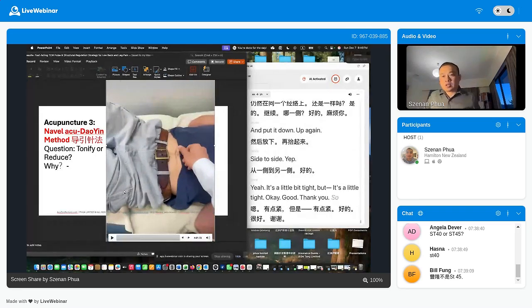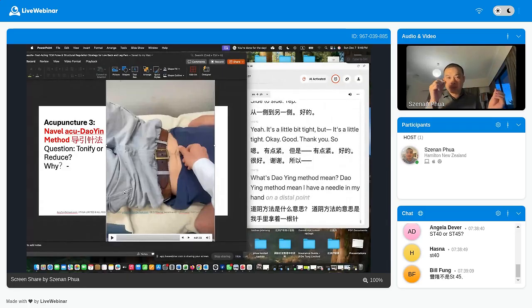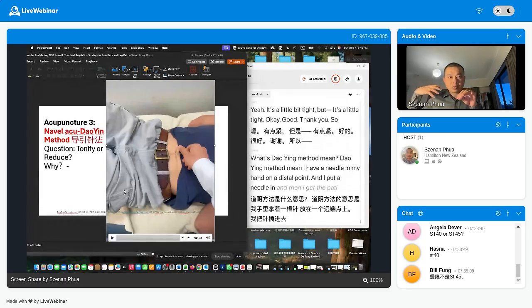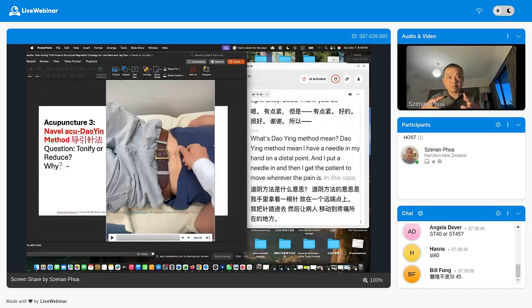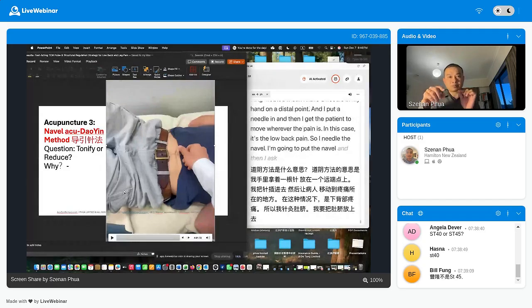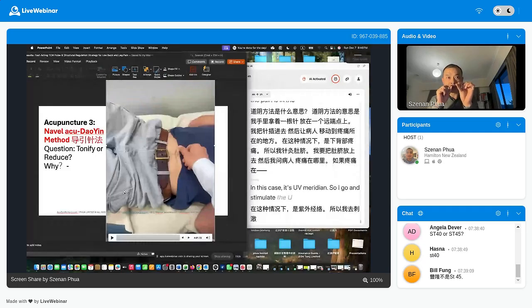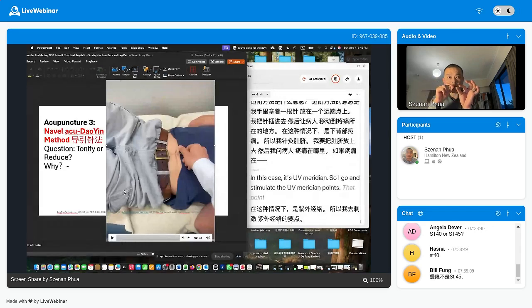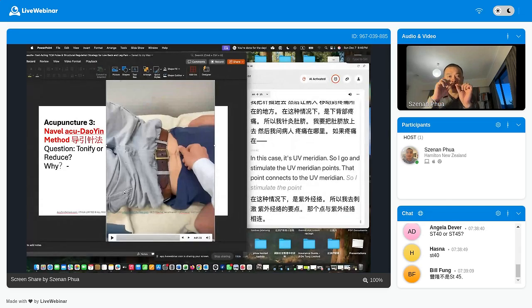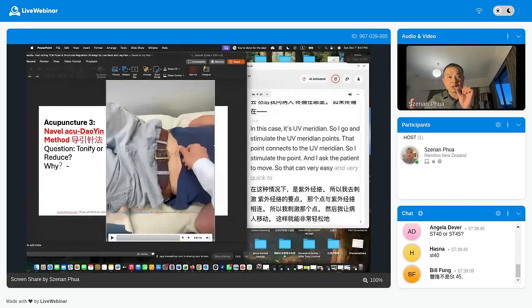So what does dowing method mean? Dowing method means I have a needle in my hand on a distal point, and I put a needle in, and then I get the patient to move wherever the pain is. In this case, it is the lower back pain. So I needle the navel, and then I ask the patient where is the pain. If the pain is in this case in the UB meridian, so I go and stimulate the UB meridian points. That point connects to the UB meridian. So I stimulate the point, and I ask the patient to move. So that can very easily and very quickly unblock the meridian in the lower back.